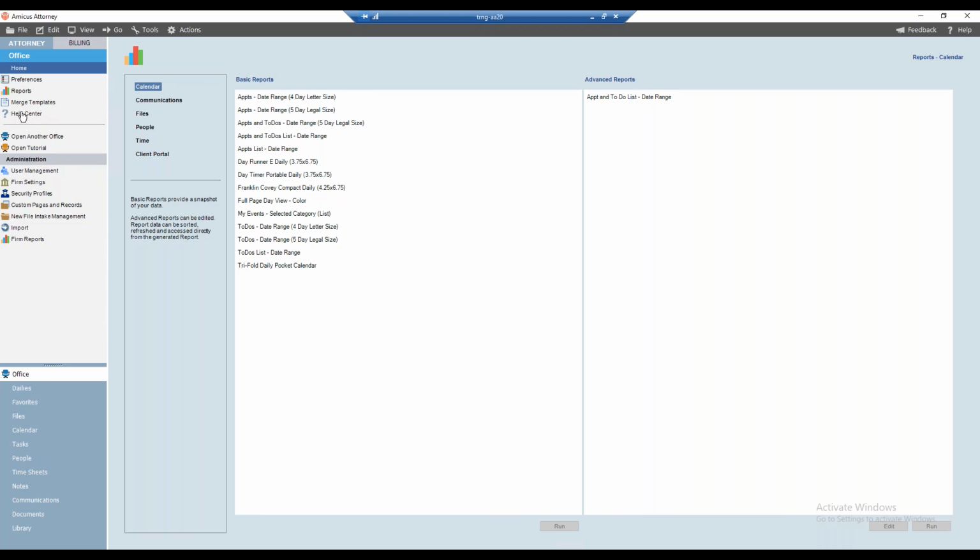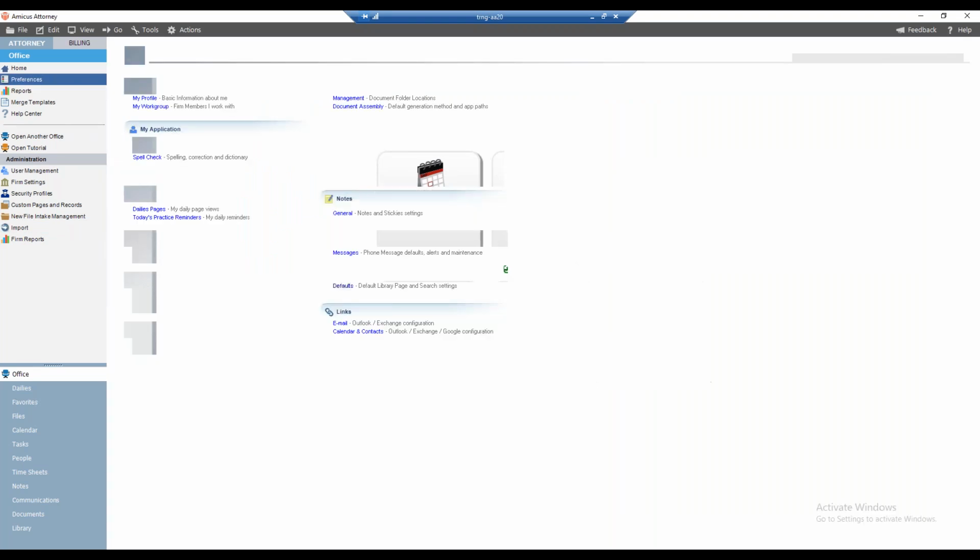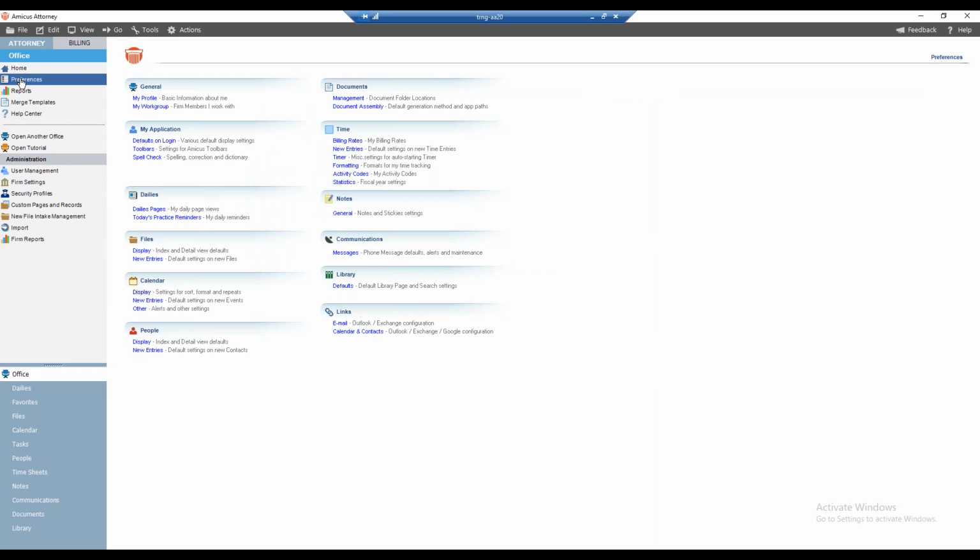Now, the next question that Deborah had was, can I set Amicus Calendar to automatically sync with Outlook upon opening instead of first being prompted to respond yes or no? Well, I have good news for you, Deborah. You can indeed do that. So to do so, you would want to go to your preferences. So from the Office module, log in as yourself, go into preferences, and here under links, we have email and calendar and contacts. So you'd want to click on the calendar and contacts option here.